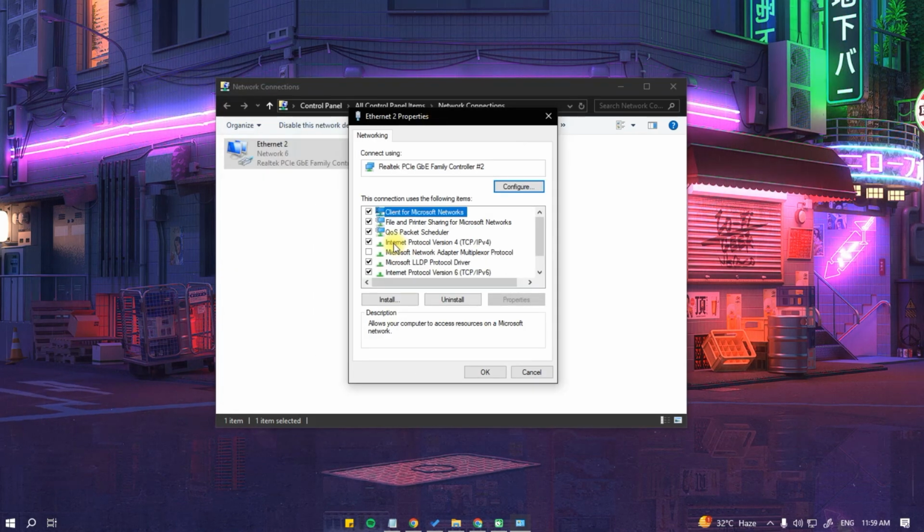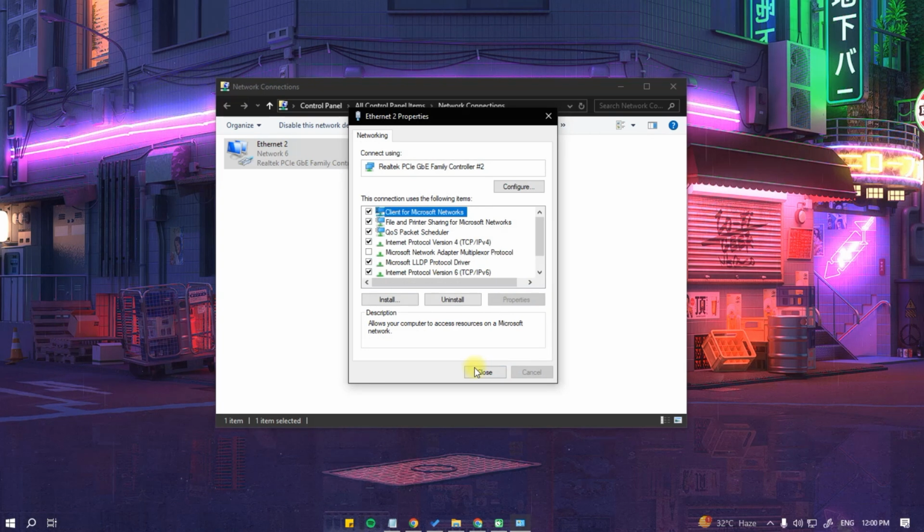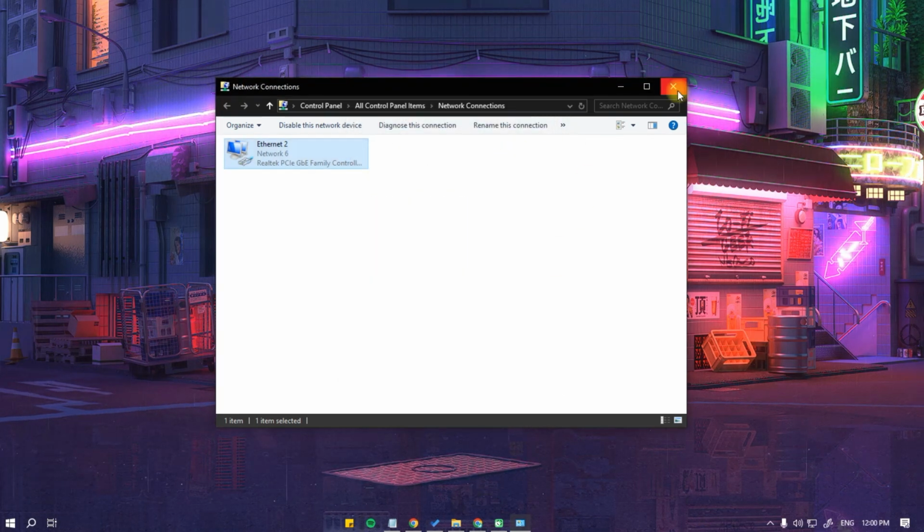From here, look for Internet Protocol version 4, select it, and we have to click on properties. And what we're going to do is to use the following DNS server addresses. So just type these in your preferred DNS server, 8.8.8.8, and for the alternate DNS server, 8.8.4.4. Once you have typed that in exactly the way I did, click on OK, close, and restart your computer and see that your problem has now been fixed.